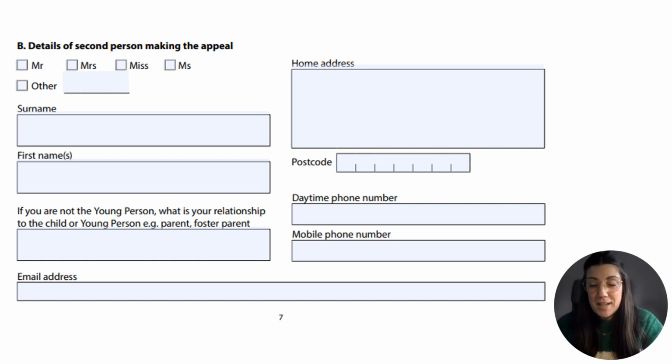Section B of section 6 is just to fill in if there's a second person making the appeal. So if there's two people who have parental responsibility for the child or young person, then you can fill in the details of that second person in this section here, just the same as before. All of the details are the same, and obviously not forgetting to check your email address and check that's correct, because like I said in the previous slide, that is how they're going to be corresponding with you throughout.